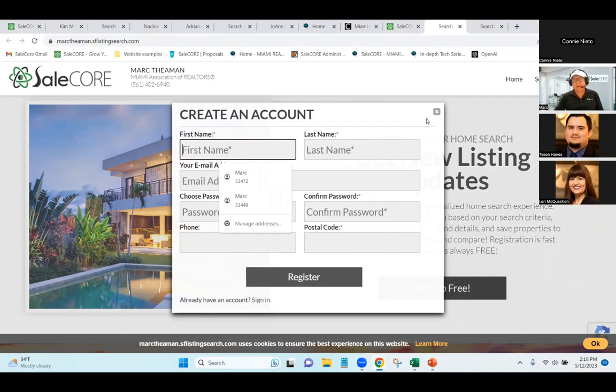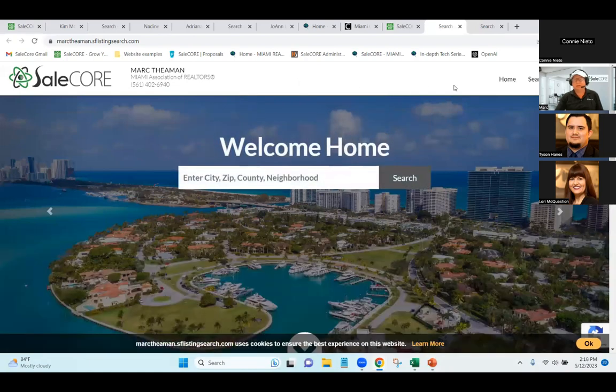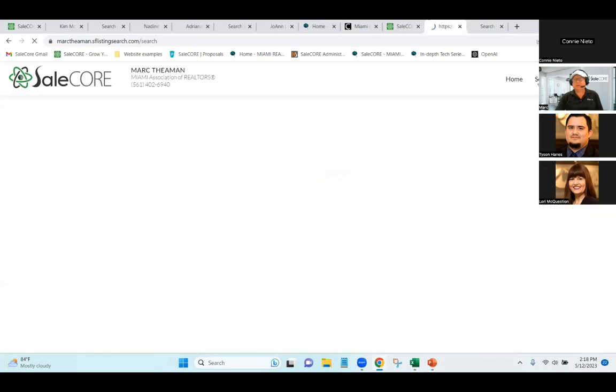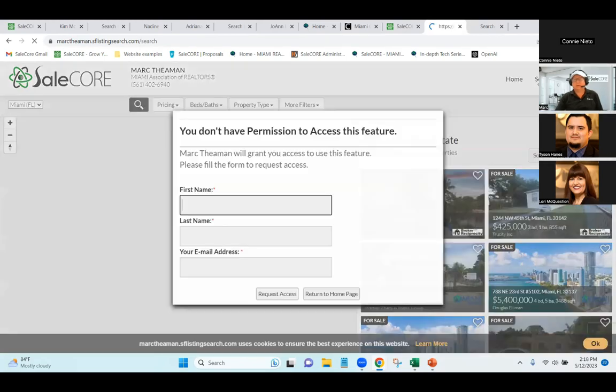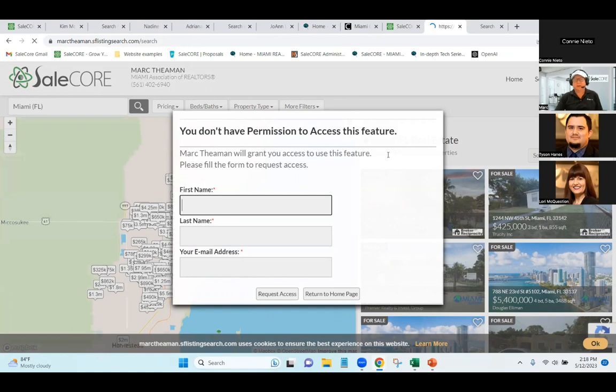So here's what's going to happen. If someone goes to search for properties, let's say right here, and they hit search, it's going to start to show properties, and then it's going to say you don't have permission to access this feature. Okay. Return to home page.